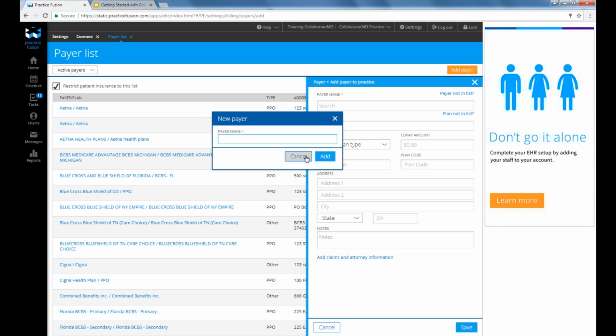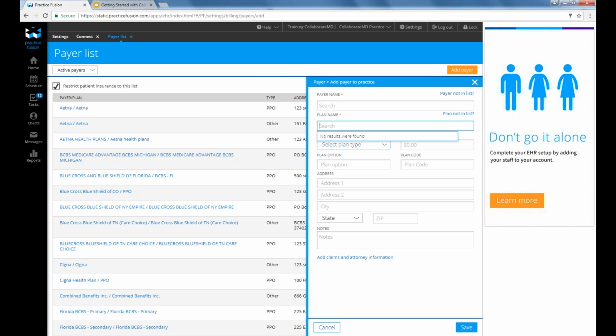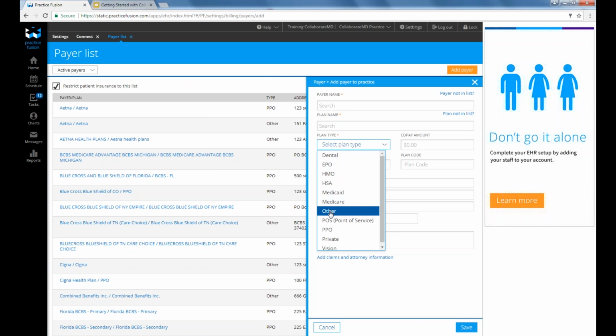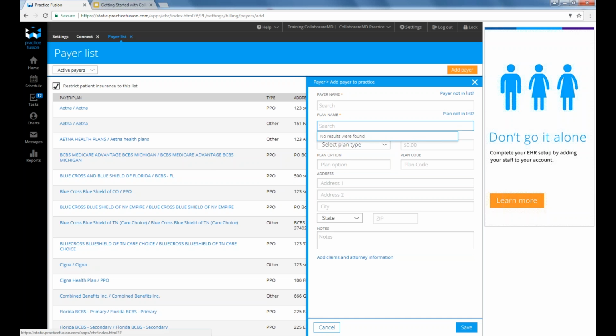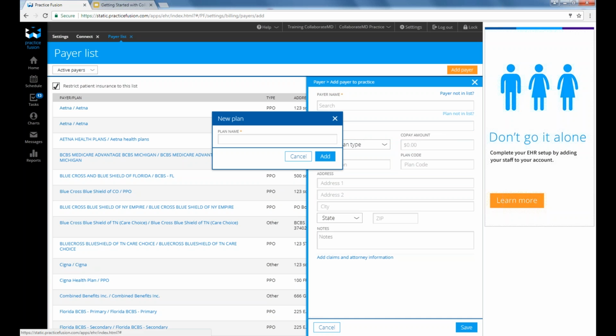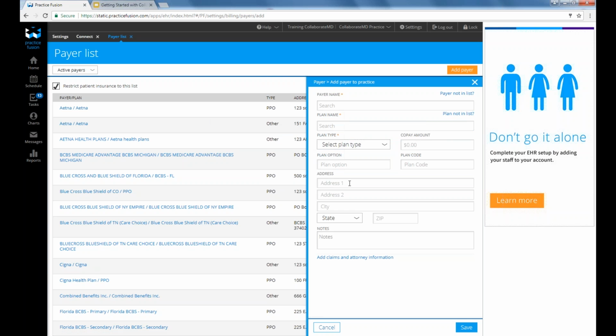Now, please note, fields with red asterisks are required in order to save the new payer in Practice Fusion. These fields include the plan name and the plan type. To add the plan name, click on the Plan Not in List link right there, and then enter in the plan name. So maybe in the situation of Medicare, it'd be Part B as the plan. And then you can go ahead and click on the Add button.